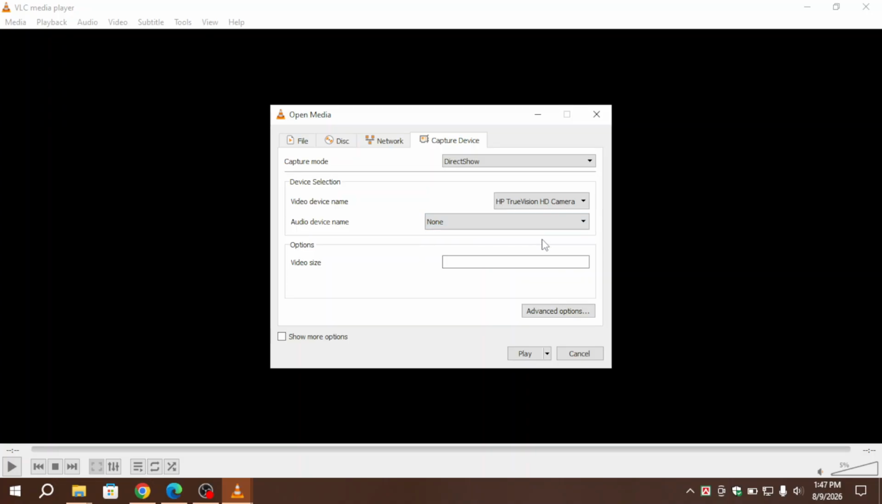Before recording, click play to preview the camera feed. Check that your webcam is showing the correct picture and that the framing looks good. This is a good time to adjust your camera position before you start.